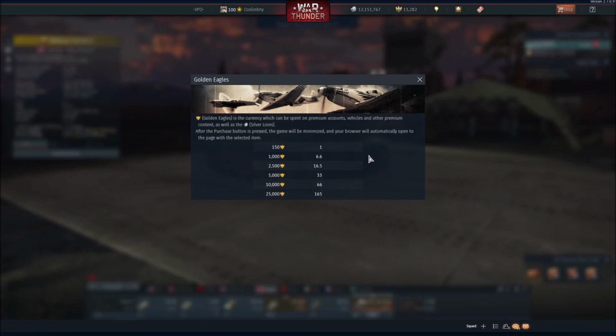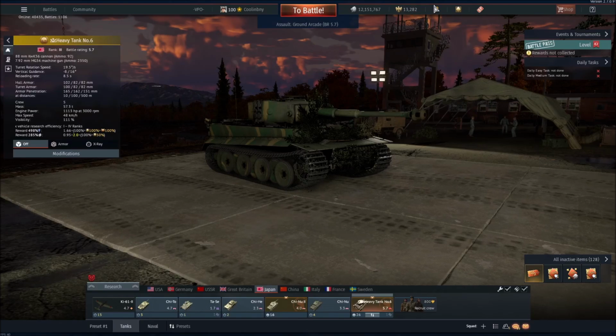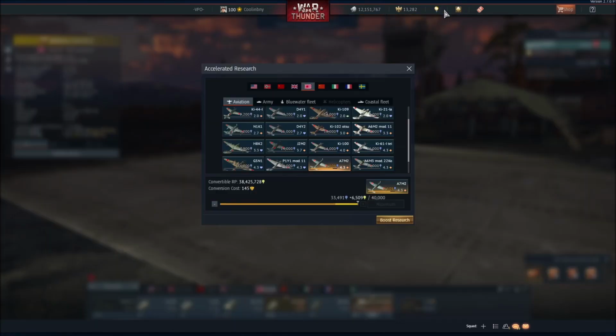I would say buy the Golden Eagles on Gaijin's website if that's an option, because, for example, that 5,000 GE is typically $25 USD on Gaijin's website, so you can save yourself $8, $16, however much. I'm not really sure what the 25,000 is on their website, but you can end up saving yourself quite a bit of money. From there, you have your convertible research.